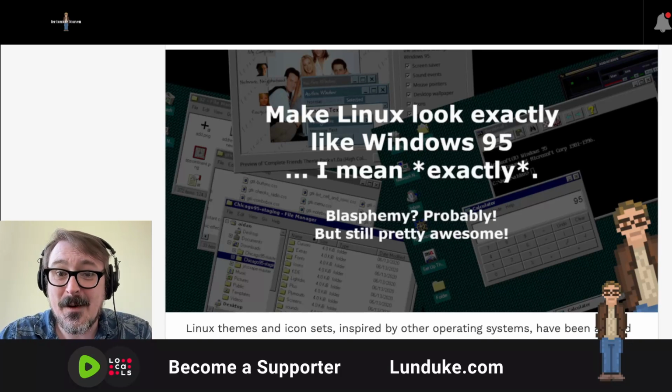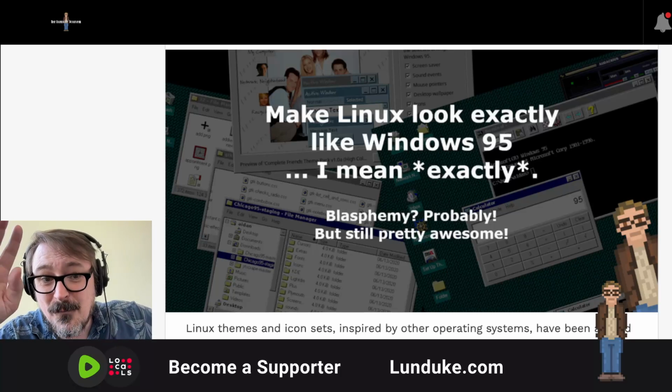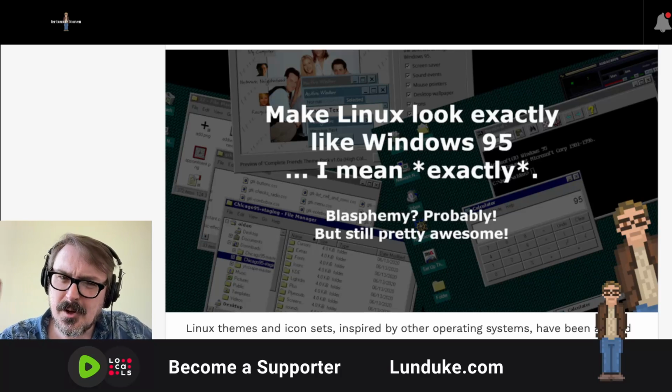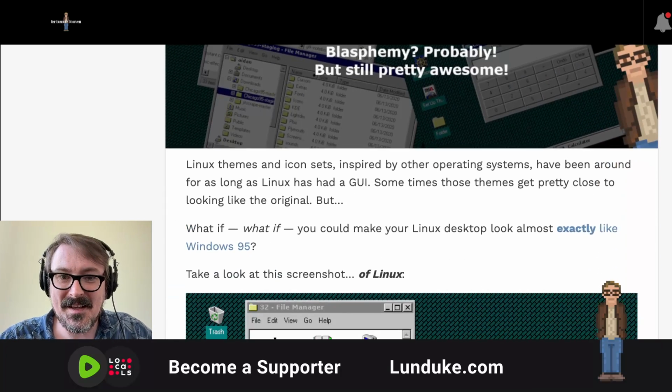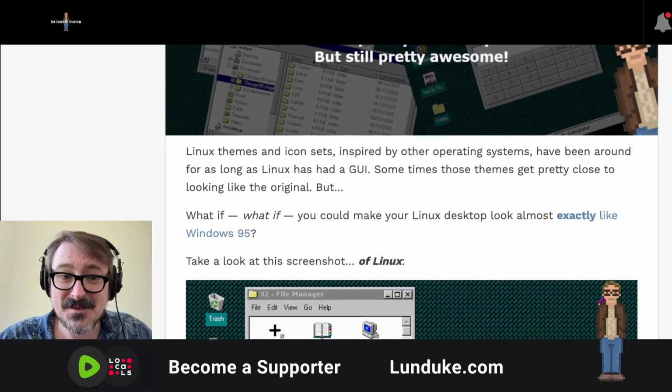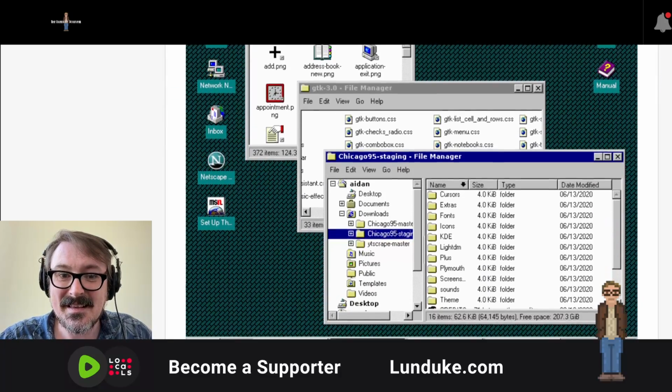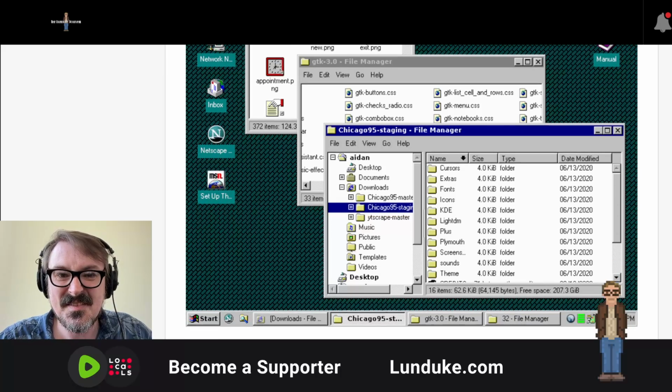But my all-time favorite thing to do to make Linux look like something is Windows 95. Because why the frig not? Let's make it look exactly like Windows 95, and the amount of work that people have put in to making Linux look and work exactly like 95 is amazing. So here we go. Screenshots. This is Linux. Right there, that's Linux.